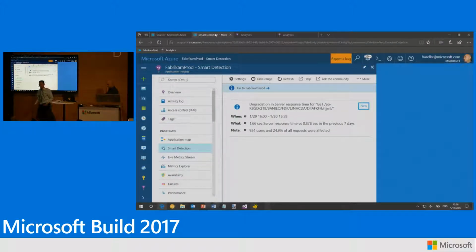One evening in January, when I was the on-call engineer for one of the subsystems in Application Insights, I received an email from Application Insights notifying me about an evolving degradation in the duration of one of the HTTP operations in that subsystem. The email basically redirected me to this page. As we can see, Application Insights detected a significant increase in the server response time that day, compared to the normal baseline from the 7 days before that. It also showed me the number of users and requests that were impacted.